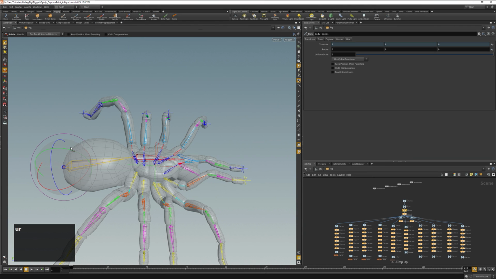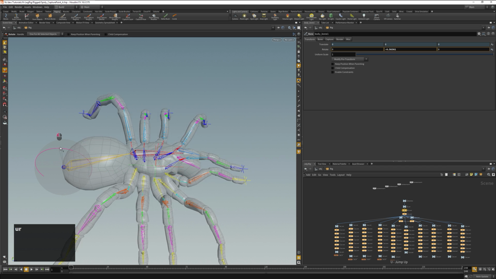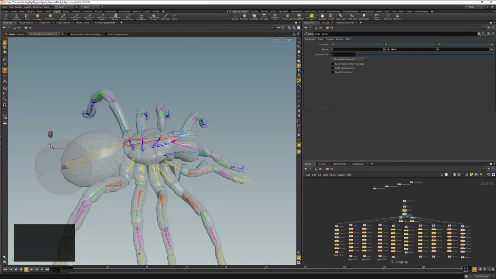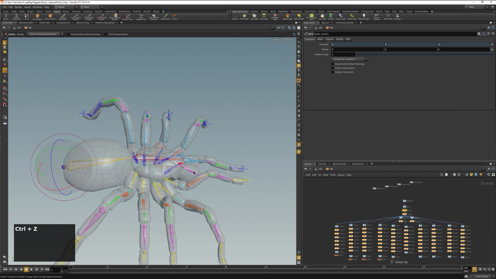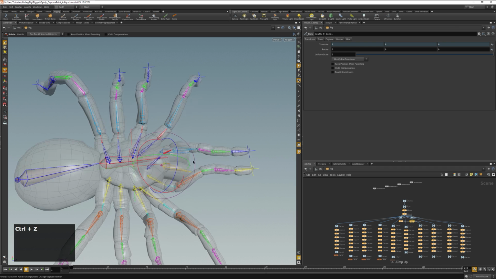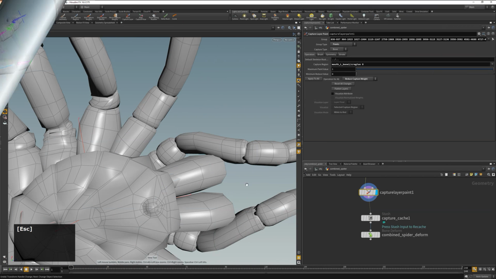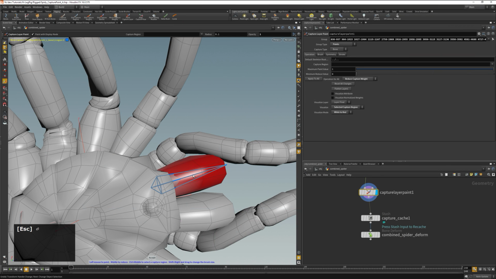Let's see if that did it. Not totally. There may be still values on the legs because I did clean out the maps on the mouth area for the legs, but I did not clean out the maps for the mouth area on the legs.